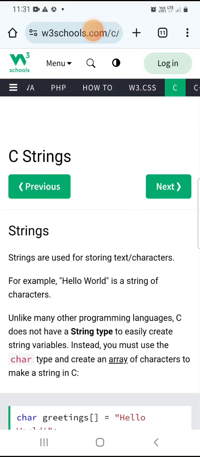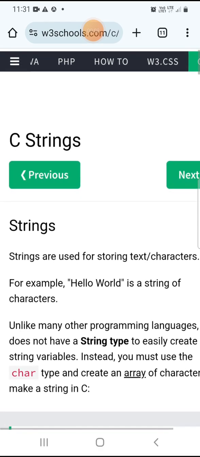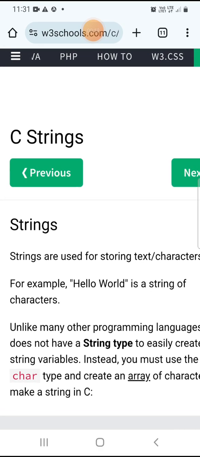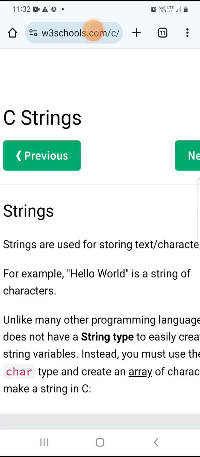Okay, now in today's class, I am going to explain strings in C language. Generally, I told you that string means a text. So string is a text type. String means a sequence of characters. A combination of characters is called a string. Either it may be a word, it may be a paragraph, okay, a sentence.